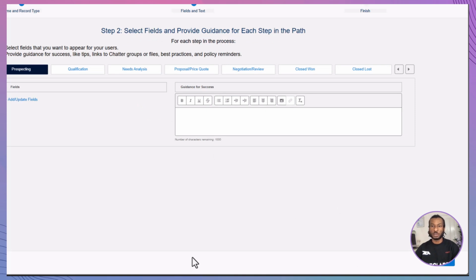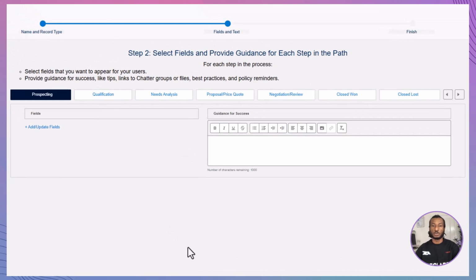Now let's define what guidance sales reps will see at each stage. Think of guidance for success as your trusty virtual signposts that help sales reps close deals faster, guiding them every step of the way. Let's dive into how we can configure these tools. First, let's navigate to the Prospecting tab. This is the starting point for building relationships with potential clients.